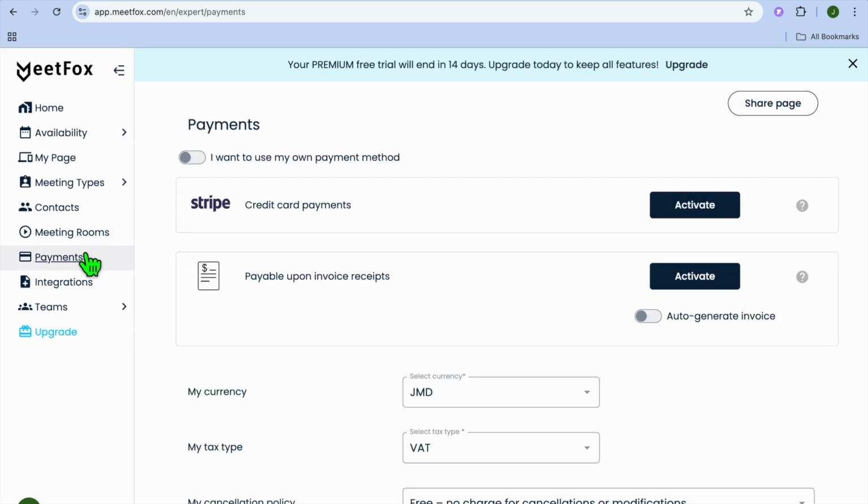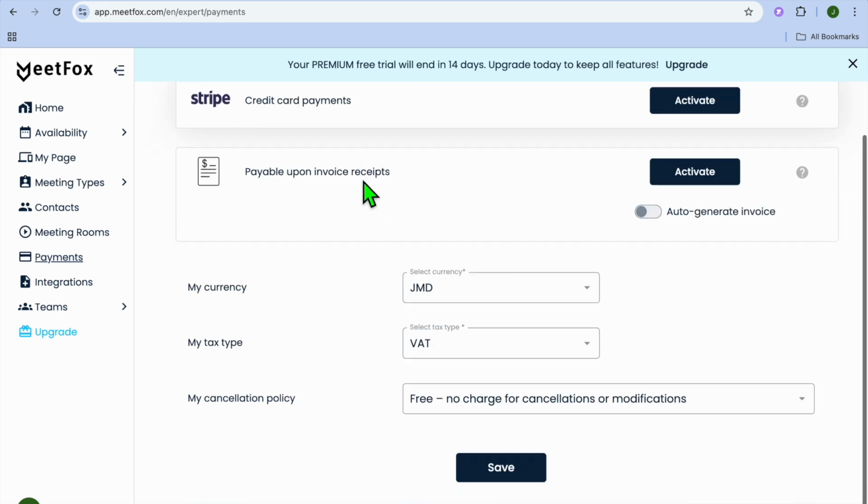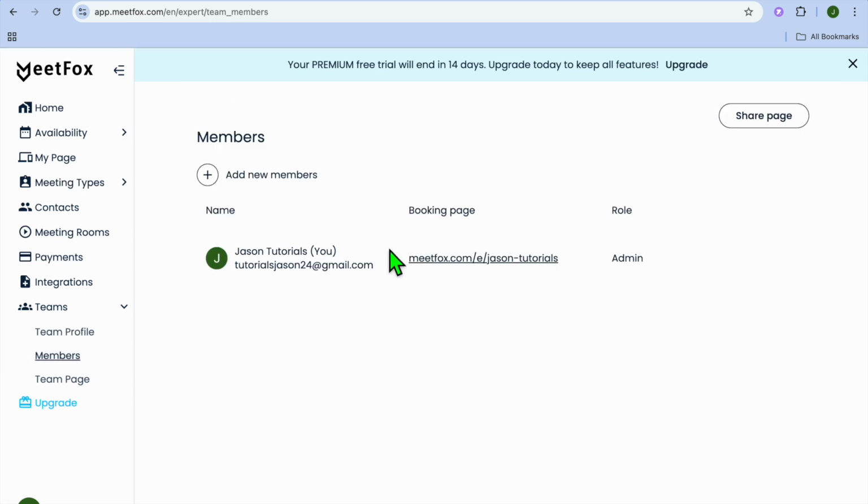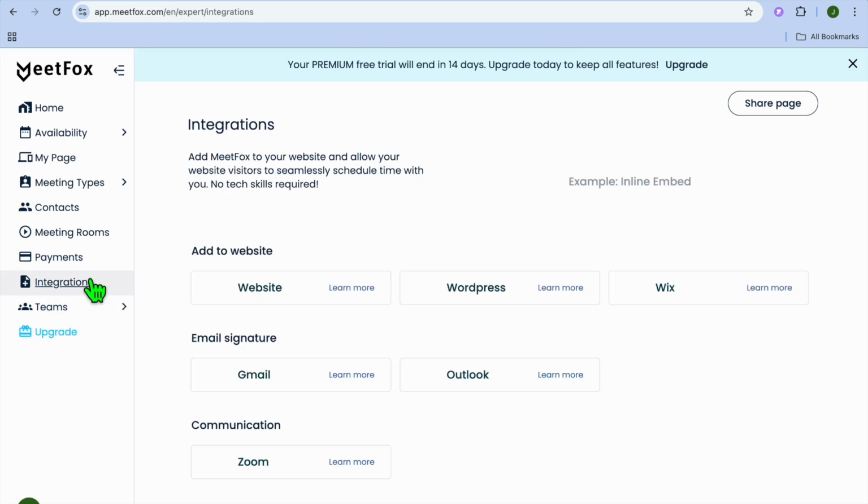To set up payments or to view payments, you can tap on payments from the left hand menu option, and you could activate Stripe. You can also choose whether you'll be collecting payment by hand, so you can use your own payment method. You can choose the currency and so on. To add teammates, you can tap on teams. From there, you could select members, and you'll be able to add teammates by tapping on add new. And you can add new members by tapping on add new members right there.